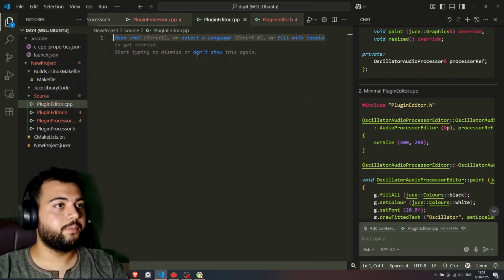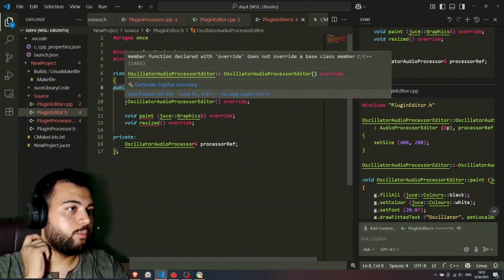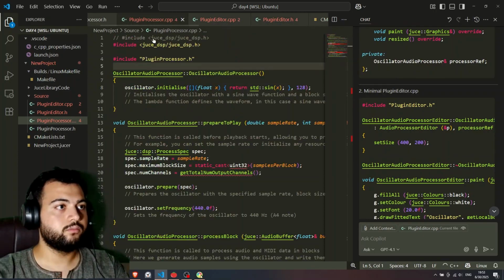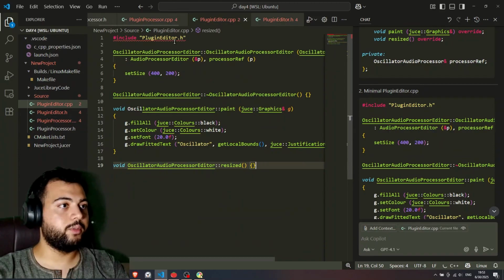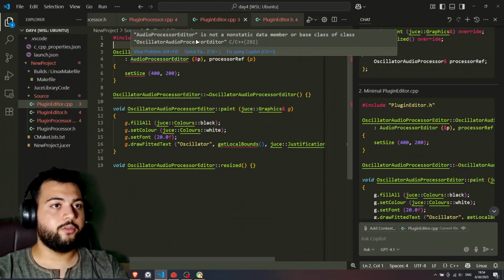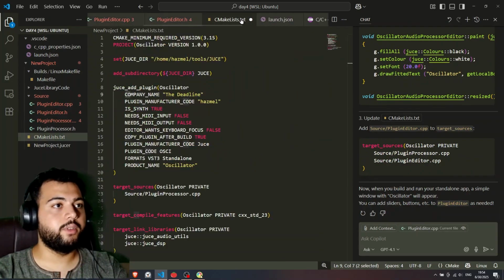Now, the CPP plugin editor. Why am I having a problem with this? Member function declared with override does not override a base class member. Let's resolve these problems one by one. AudioProcessorEditor is not a non-static data member of our base class. First, we need to update our CMake list.